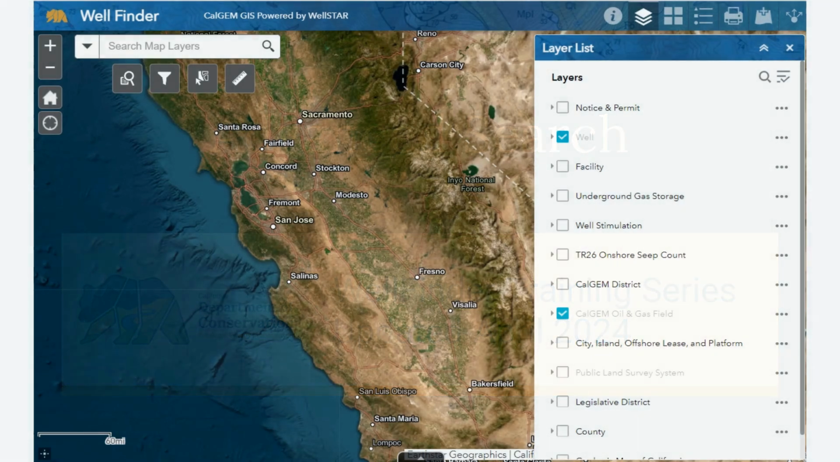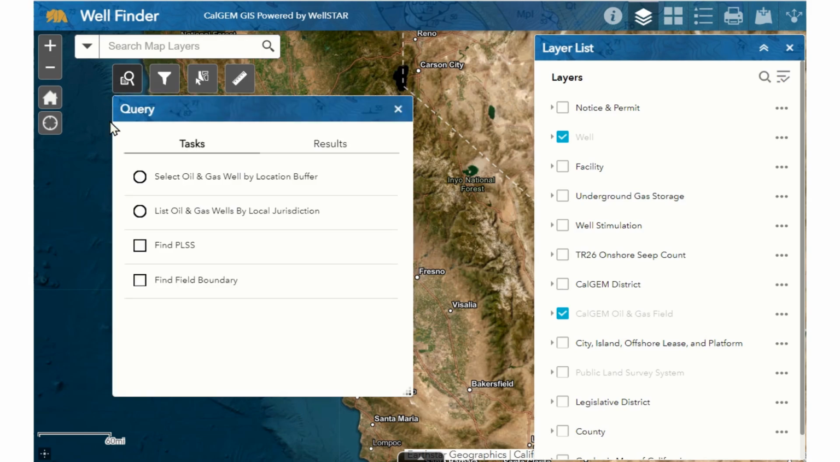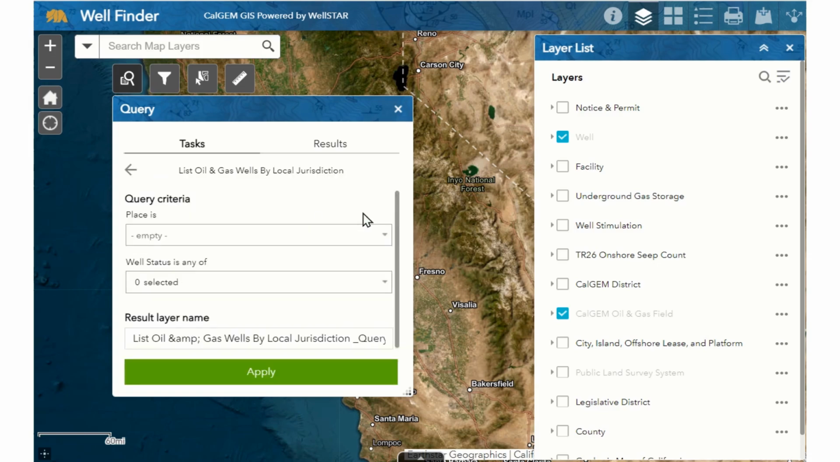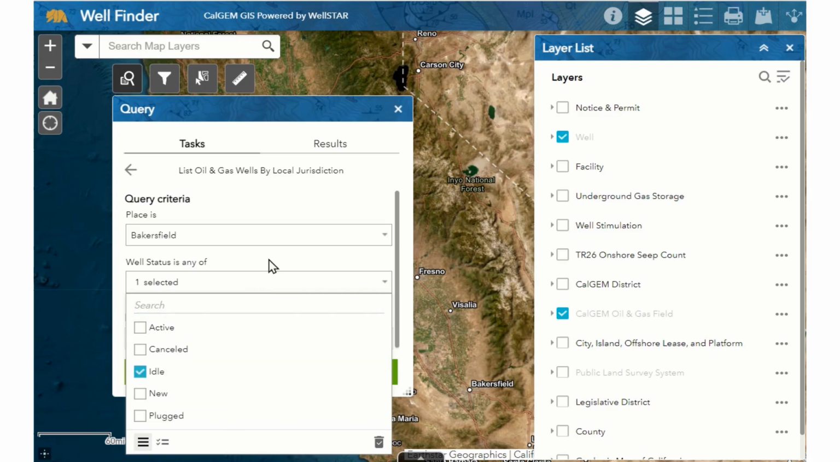Our first example is identifying all idle wells in a jurisdiction of our choice and exporting that data as a spreadsheet. We will start by clicking the query icon on the left-hand side of the screen, opening up 4 options. For this task, we will use the second option, List Oil and Gas Wells by Local Jurisdiction. Here, we can indicate our location of interest, such as Bakersfield, and well status of interest, which is idle.